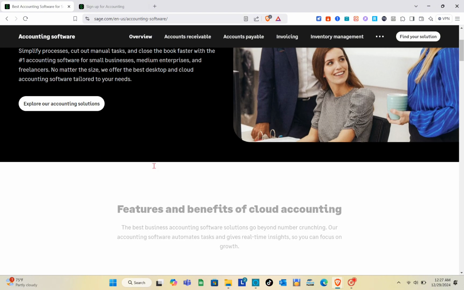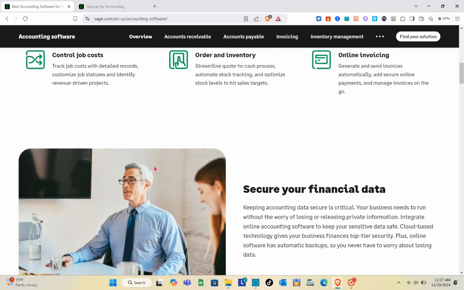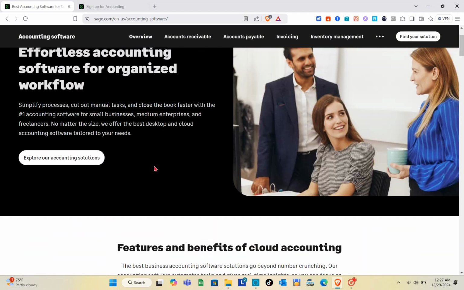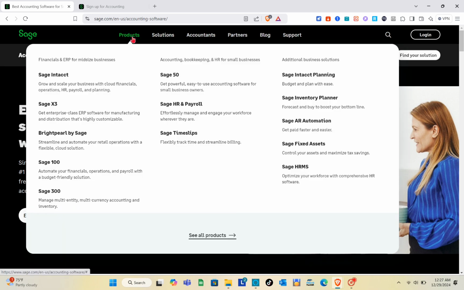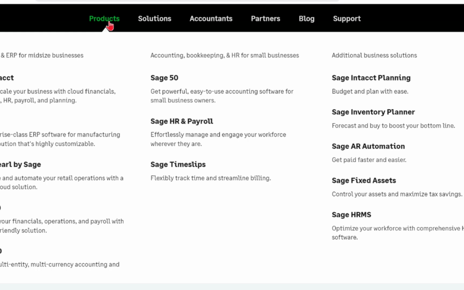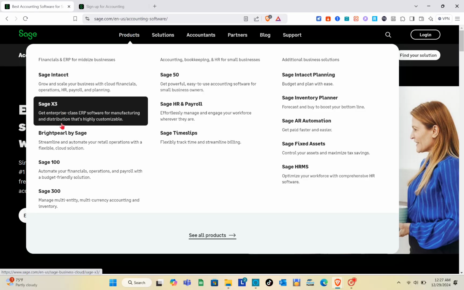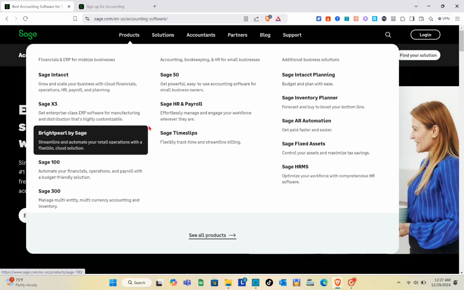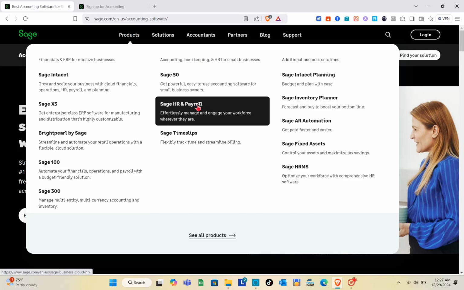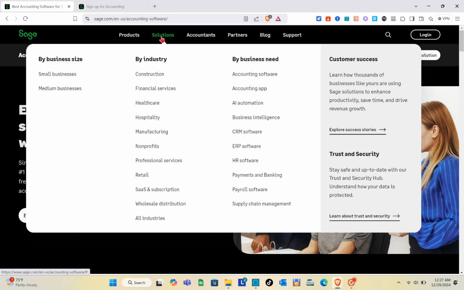So right here, effortless accounting. So yeah, I want to scroll down and be able to see here the overview of this tool. So here, when you click on the products, we can see here the details of this tool. So we have Sage Intacct, Sage X3, Sage 50, and more.